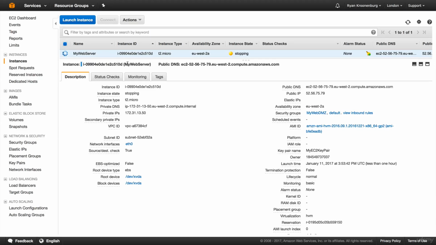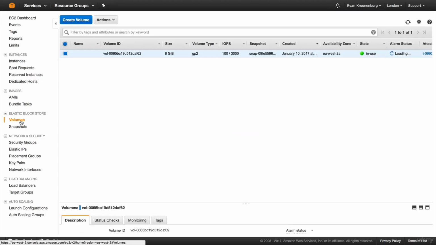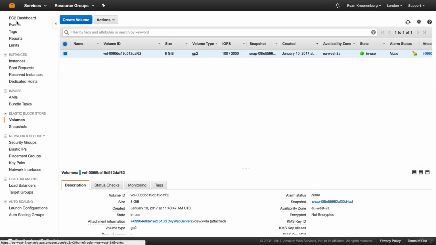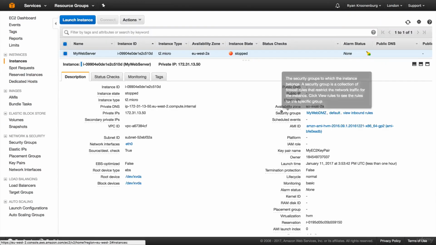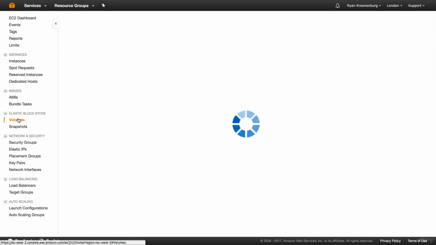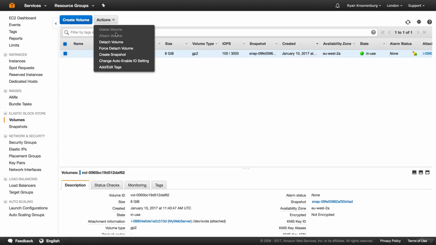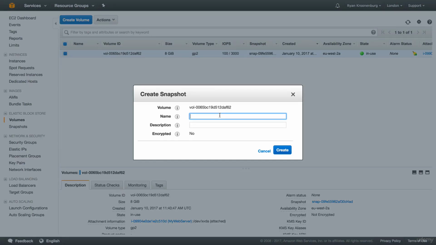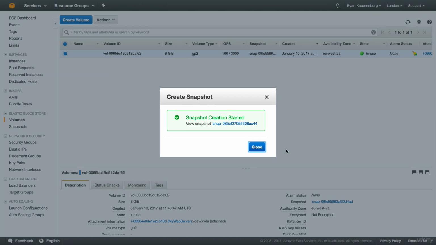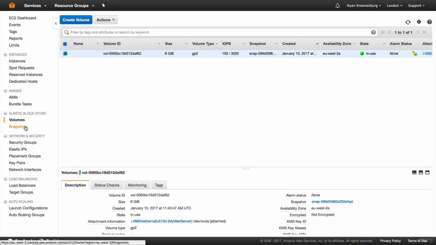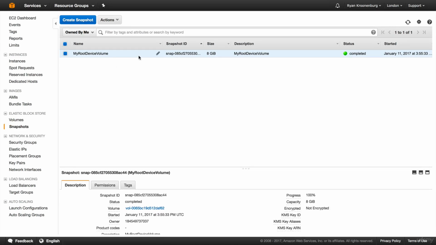As soon as this is stopped, I'm going to go over to my volumes and take a snapshot of the volume. Just going to go back to the EC2 dashboard and see, yep, it has definitely stopped. So we'll go back to volumes and in here I'm going to create a snapshot. Now we'll call this snapshot my root device volume. I'm just going to copy and paste this and leave that as the description, and see here in encrypted it says no and I've got no option to change that, so I'm going to just hit create, and now that's going to create a snapshot. We should be able to see it in here and it was really quick actually.